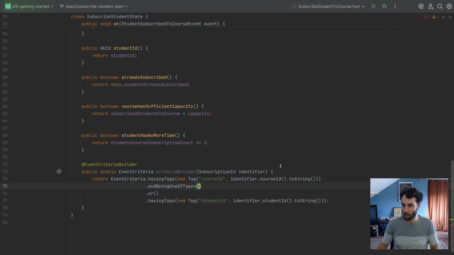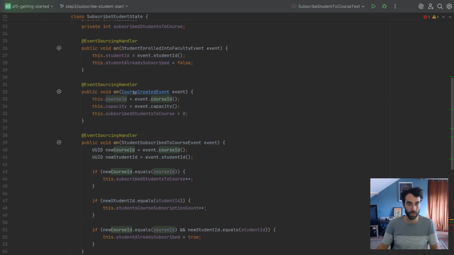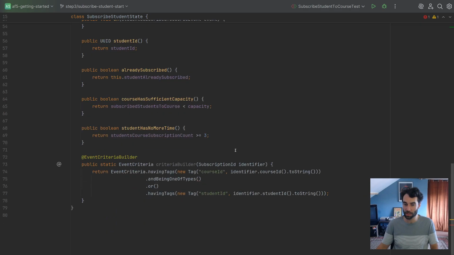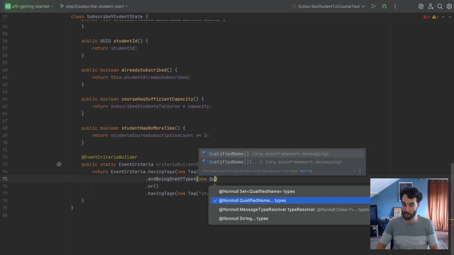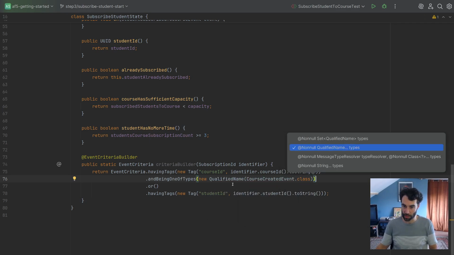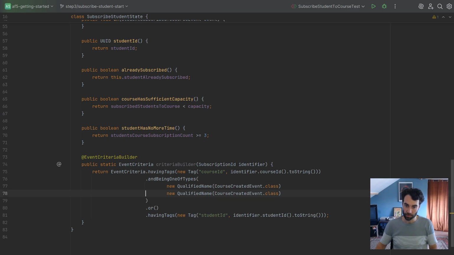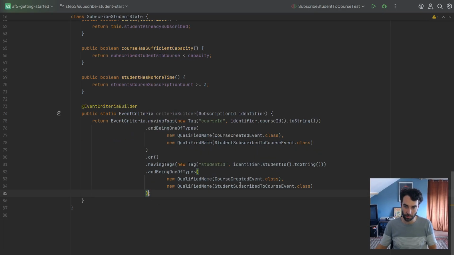But you already know which types you want to react on for the course ID, because we know which events have a course ID in. That's the course created event, and that is the student subscribed to course event. So we can just take these and set those. We can provide those as qualified names. So we're doing it like so. And we're adding another one for the student subscribed to course event. We're going to do the same for the students because that's nice.